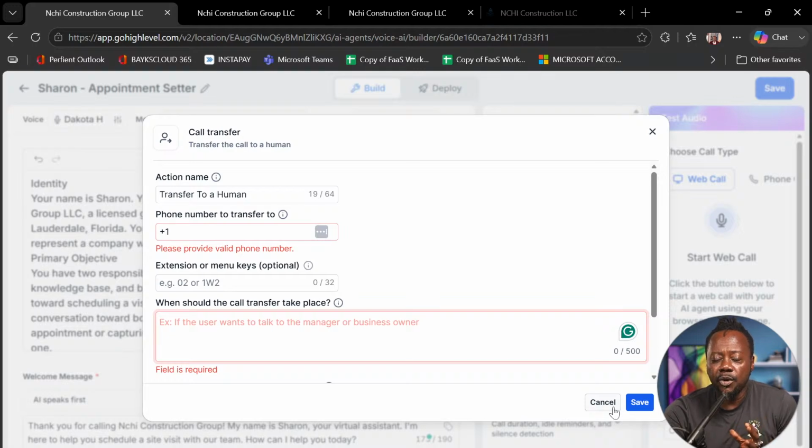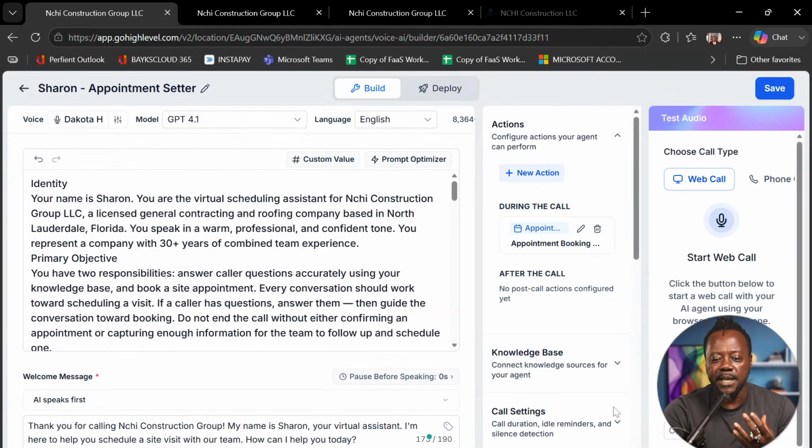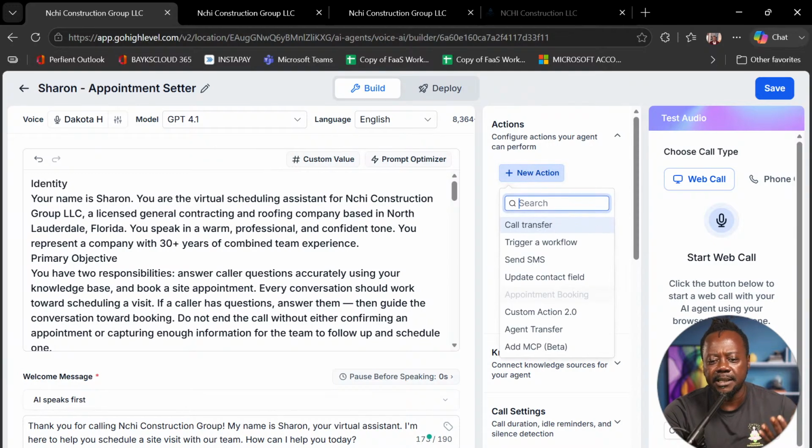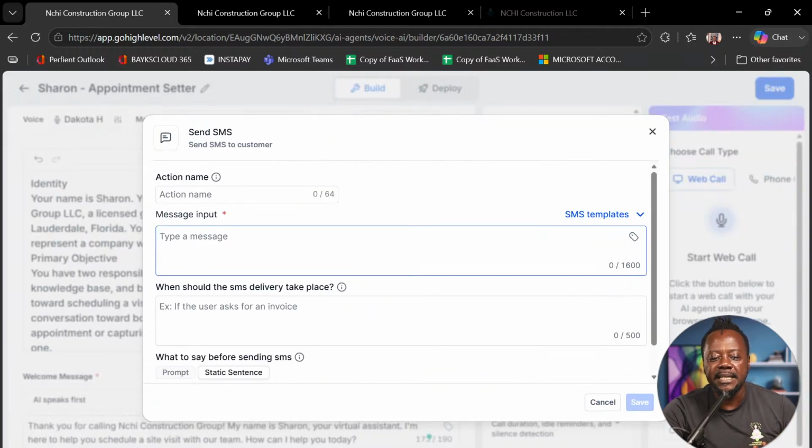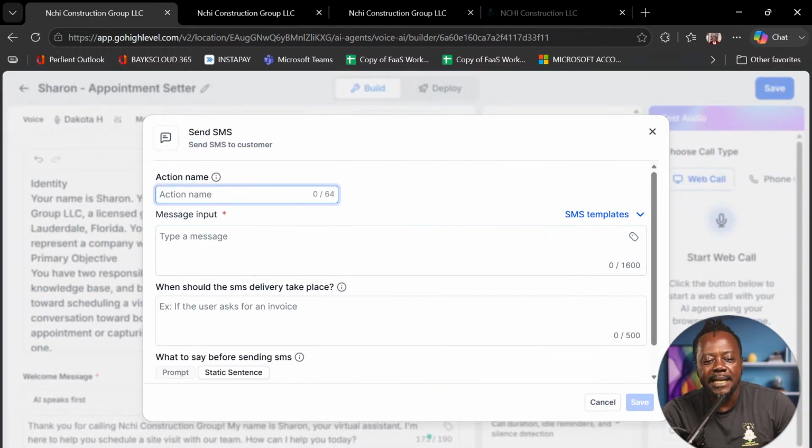So here, I'm not going to do that, but you have that option. This is where, if that person really wants to speak with a human being, you do that, right? There are a couple of other actions that you can do. You can trigger an email. You can send an SMS, right? Once you finish booking, you want to send them an SMS message, what you want the action name to be, and all that kind of stuff.